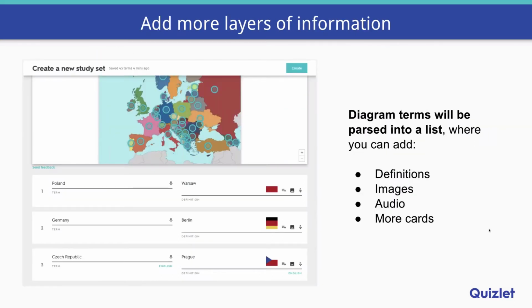Okay. What's great about diagrams is it essentially adds another side to your cards on Quizlet. A traditional Quizlet study set has a term side, a definition side, and an optional picture side. That means you can enter whatever makes sense in that term area and definition area: a question, an answer, a word, and a translation. Anything really works in that simple format.